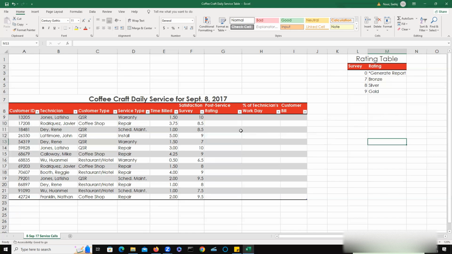So we have to find out the post service rating now. We're going to say if we have a 7 satisfaction in this column here, then they should be Bronze. If we have 8, then it should be Silver. And if we have 9 or more than 9, then that should be Gold. So we will go to G9 to add the formula.